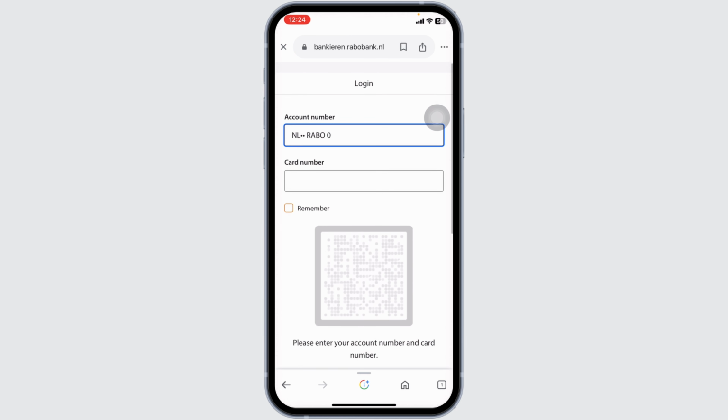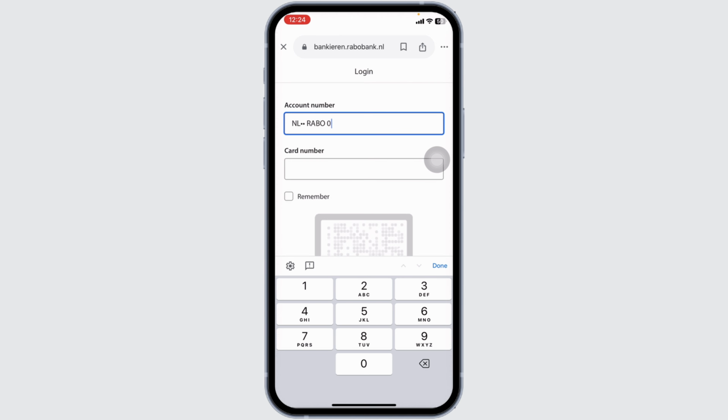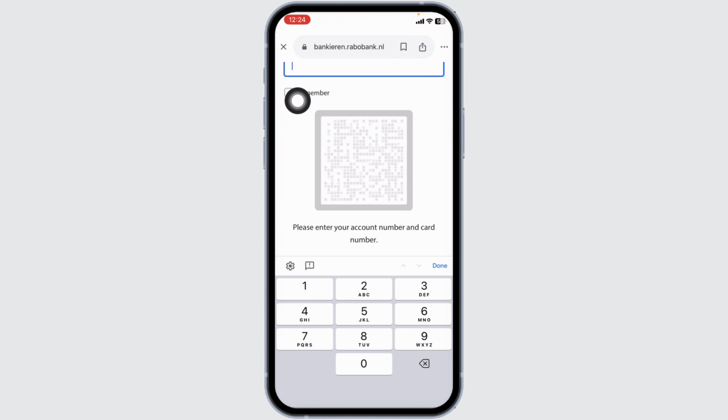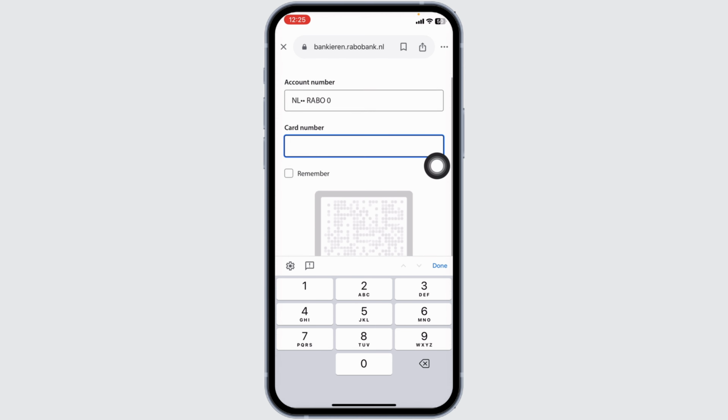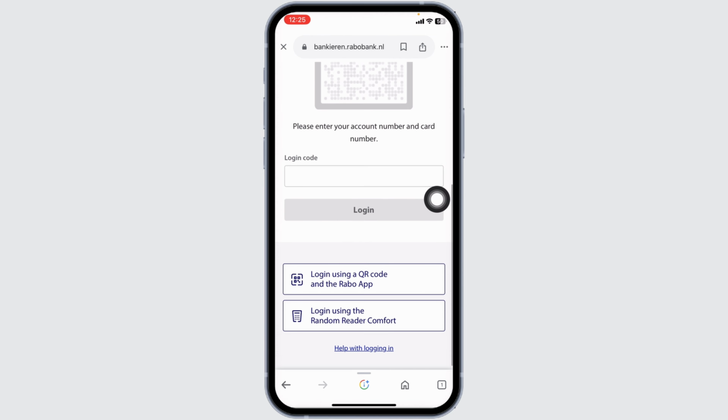With that, you will be directed to the login page. Now from here, you can easily get access to your account. All you have to do is provide the credentials. Firstly, go ahead and type in your account number, then type in the card number. Then you can check the option of remember if you want to save your login details. Then type in your login code over here. After you provide all the details, you can click on the option of login, and just with that, you will be logged into your account.